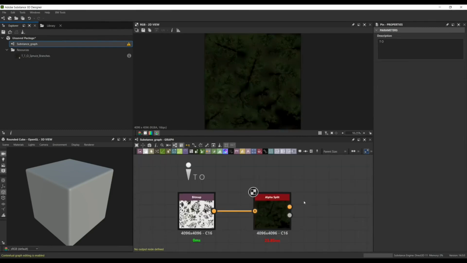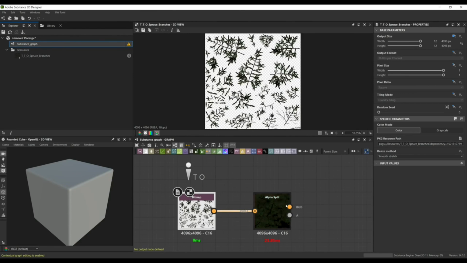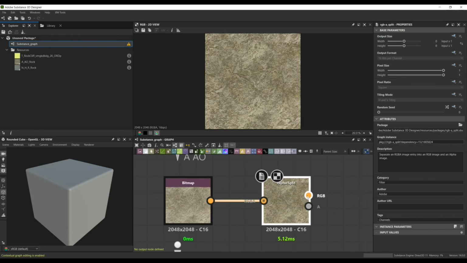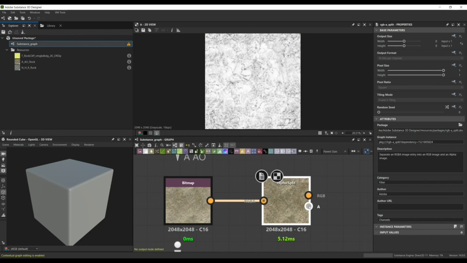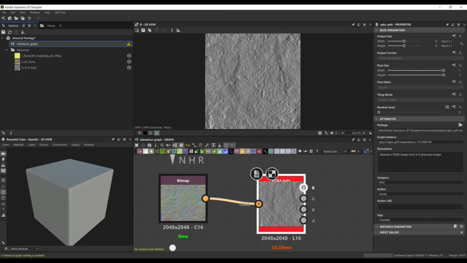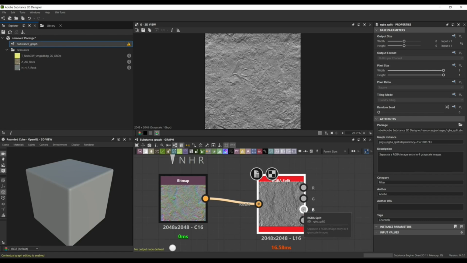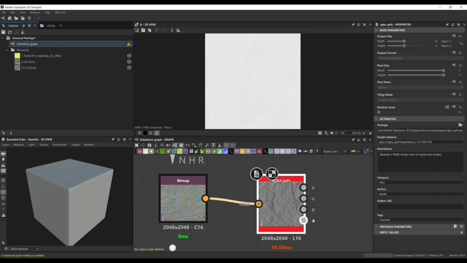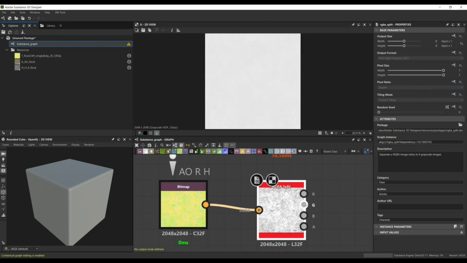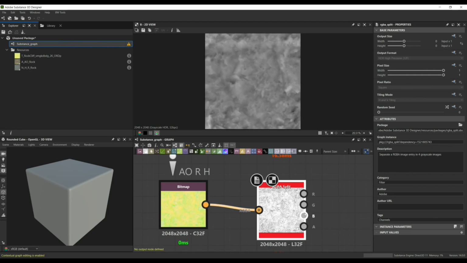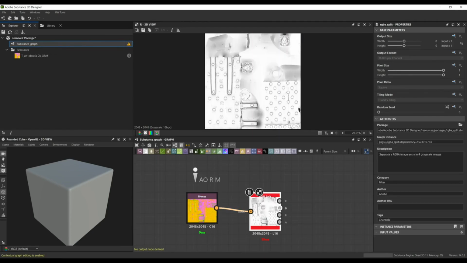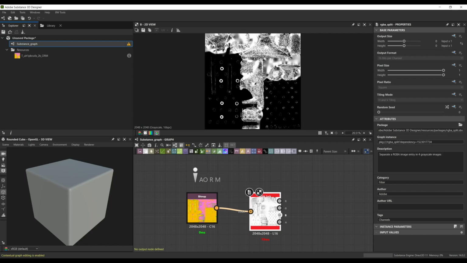The texture TO is the translucency in the RGB and the opacity in the alpha. The texture AAO is the albedo in the RGB and the ambient occlusion in the alpha. The texture NHR is the normal in the R and G channels, the height in B and roughness in alpha. The texture AORH is the ambient occlusion in the R, the roughness in the G, and the height in the B channel. And finally, the texture AORM is the ambient occlusion in the R, the roughness in the G, and the metallic in the B.